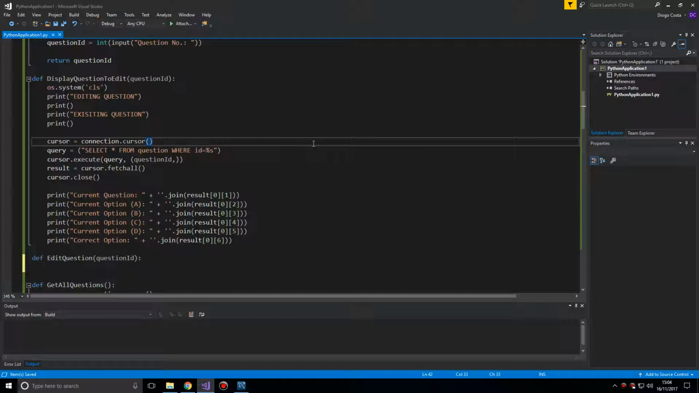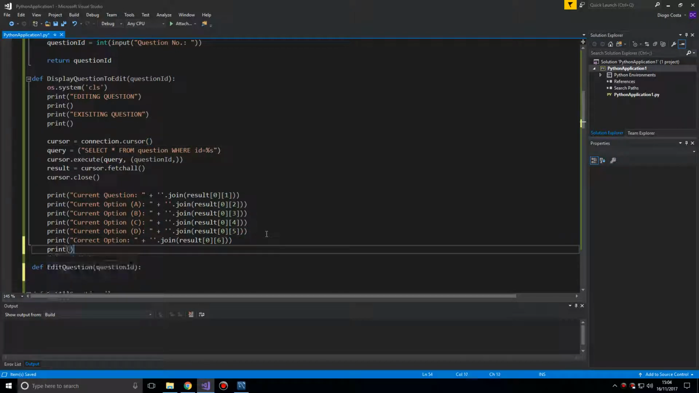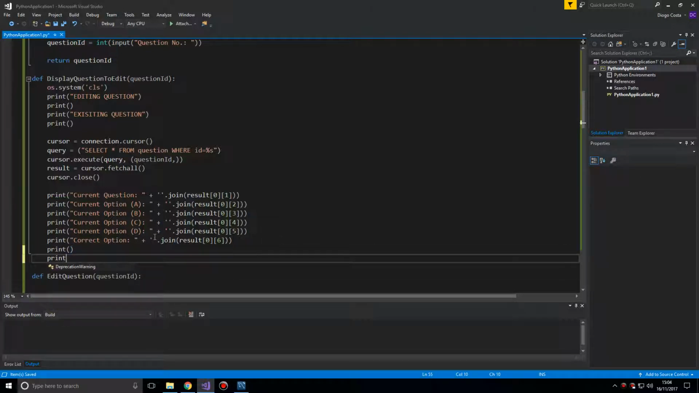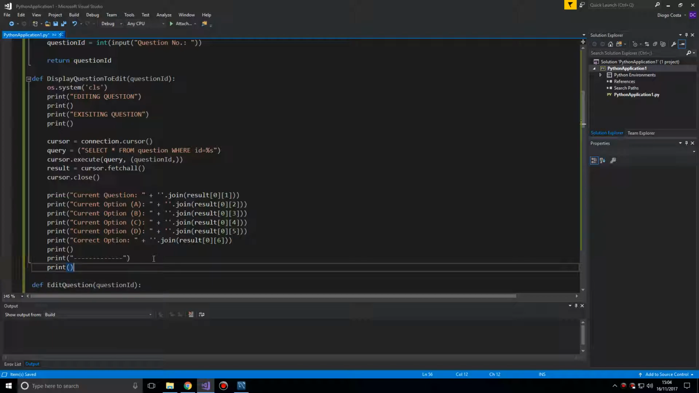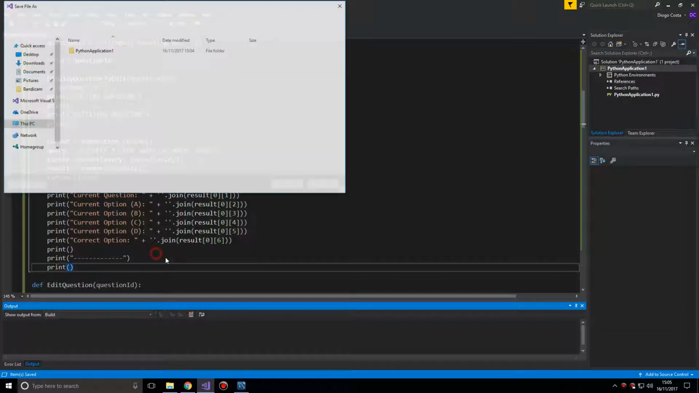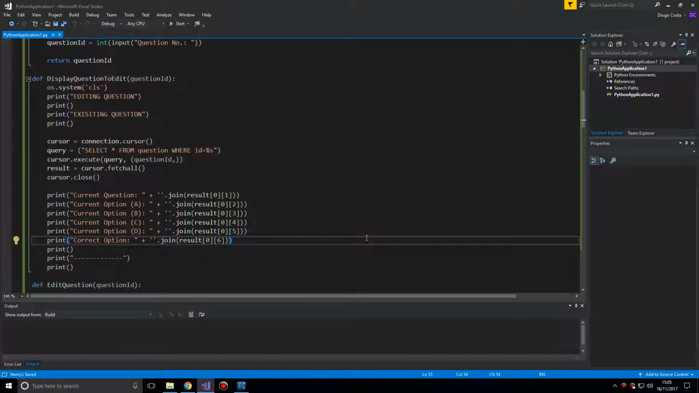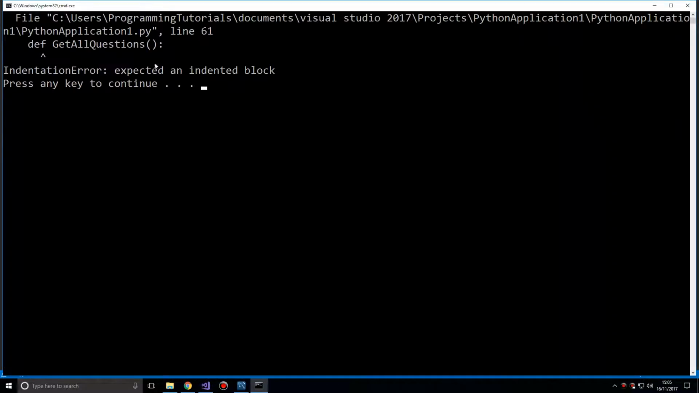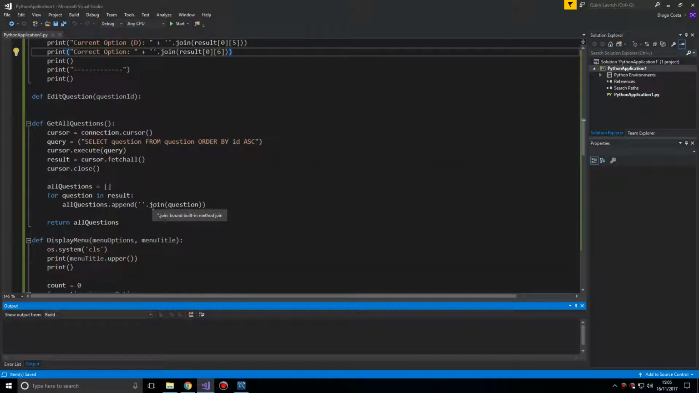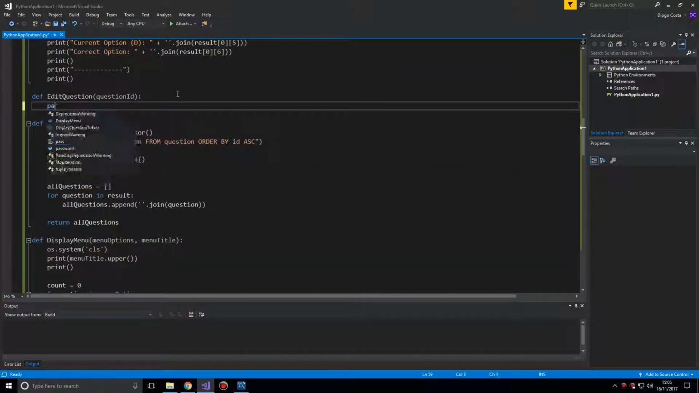But of course, we also want to just print this. Right? Potentially, I might just print some lines over here, and print again. See how that looks. What, did I cancel that? What did I not do? Get all questions. Where's the get all questions? Pass.